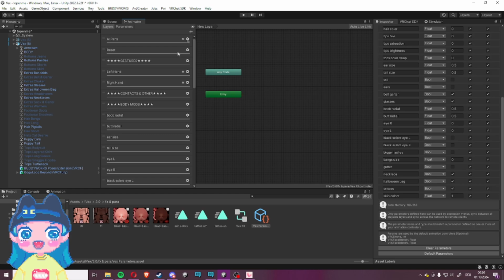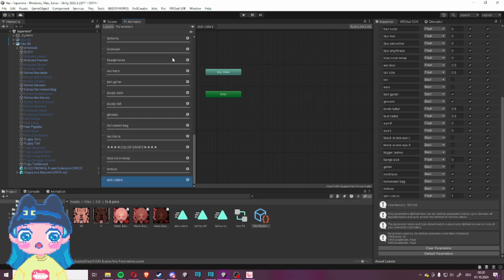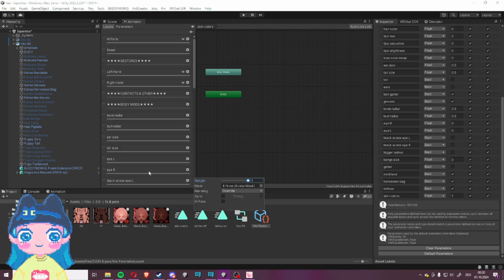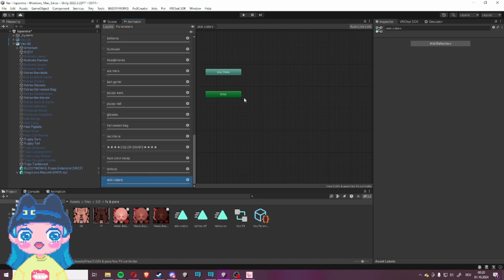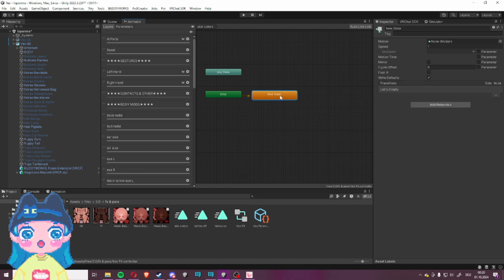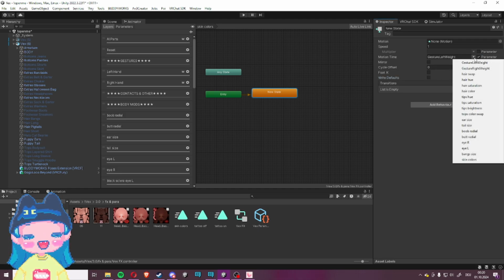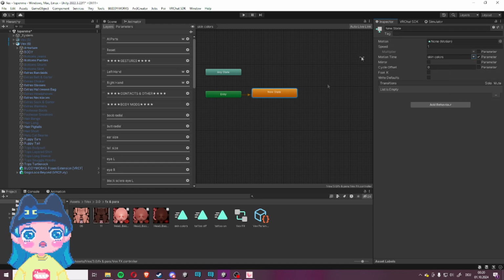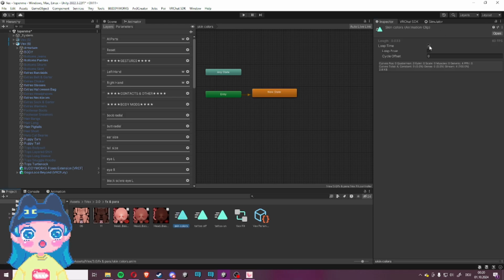Then you make a new layer, call it whatever, turn up the weight, and in there you right click, create a new empty. I have my write defaults off, so I'm gonna uncheck this, and your motion time is going to be the parameter you just made, so your skin colors. And then you're gonna plop in the animation you also just made. In here, you're gonna press on your animation and then uncheck loop time, because else it's going to loop.